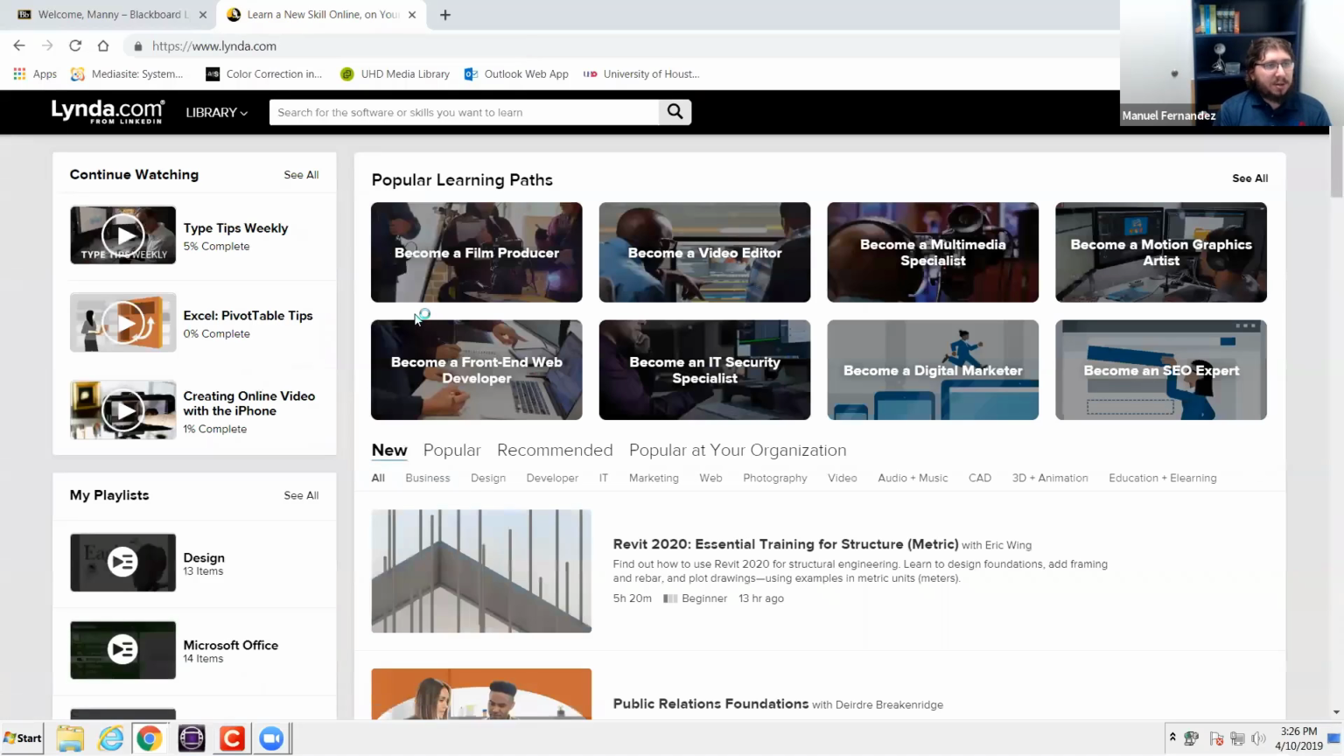And you'll put in your username and password, and it'll take you to an area that has a lot like your popular learning paths, as well as anything that you might be watching at the time or any playlist that you might have created at the time, right?